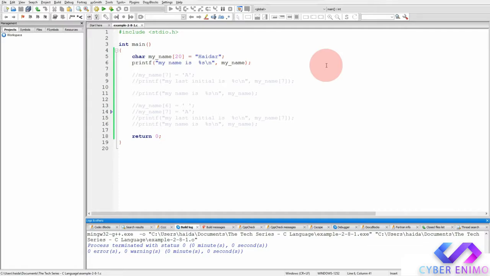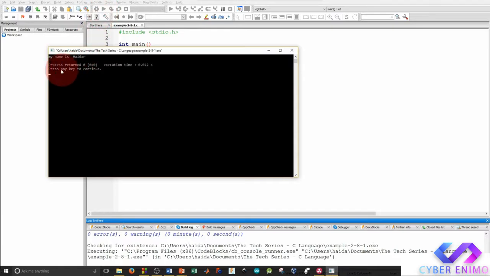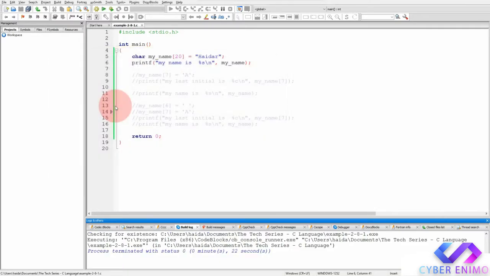So now let's compile and run the code. I'm going to come to the build button right here. I'm going to check my build log, and I have 0 errors and 0 warnings, so that's good. Now I'm going to go back and run the code. And we get this window and it says my name is Haider. Keep this file open in Code::Blocks as we will come back to it a couple more times during this video. Let's go back to our slides.